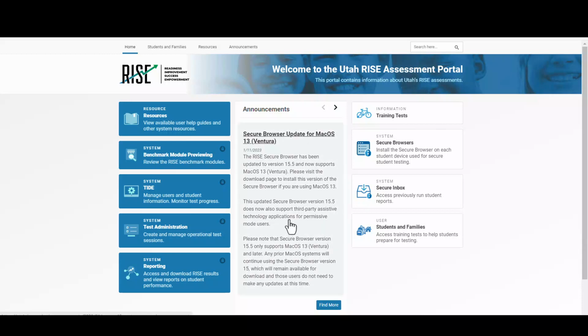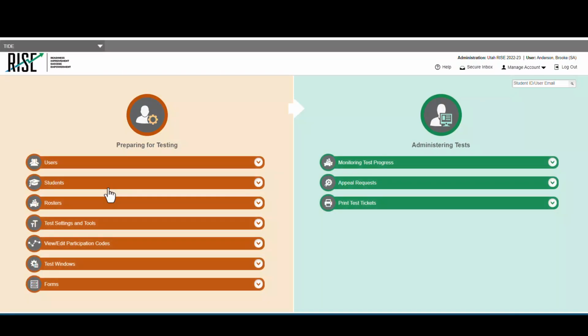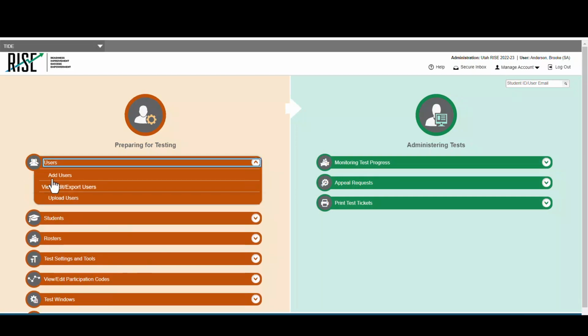In this tutorial, I'll show you how to add or delete staff accounts from RISE. First, go to utahrise.org and log in to Tide. Once logged in, go to the Users tab, and if you're adding a user, select Add Users.